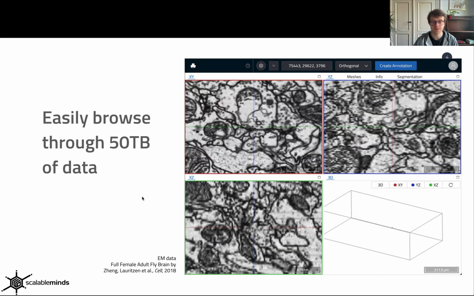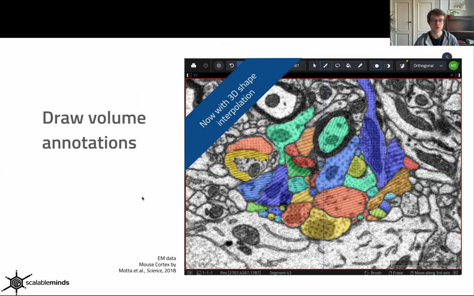So back to slides. webKnossos is not only a visualization tool, but it's also an annotation tool. Here you can see me drawing a volume annotation, and you can do that from within the browser, from wherever you are in the world. And we recently also added interpolation features so that you can skip a few sections and it will be interpolated in between, and that will make annotating 3D datasets much faster.